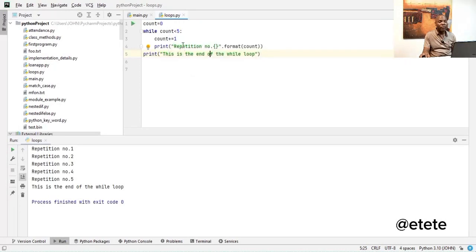Now, you have to be very careful when using a while loop in order for it not to go into an infinite loop. An infinite loop is when the loop is not going to end. So I'm just going to demonstrate that to you now to see how a loop can go into infinity. It's never going to end, and that is not actually what you need.